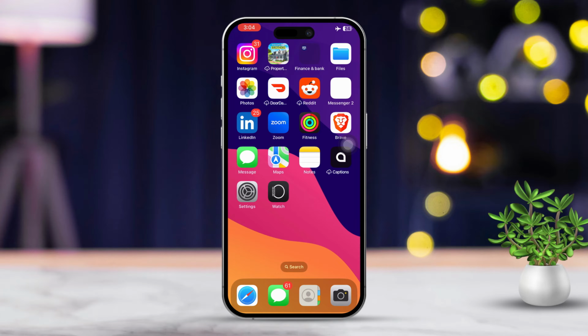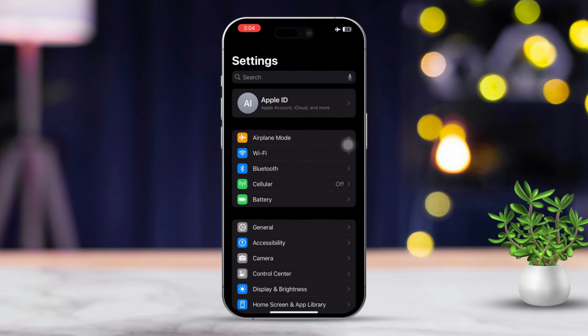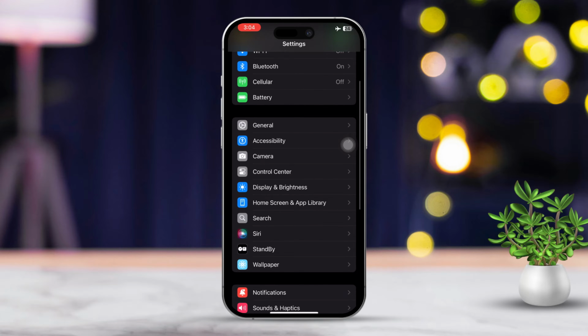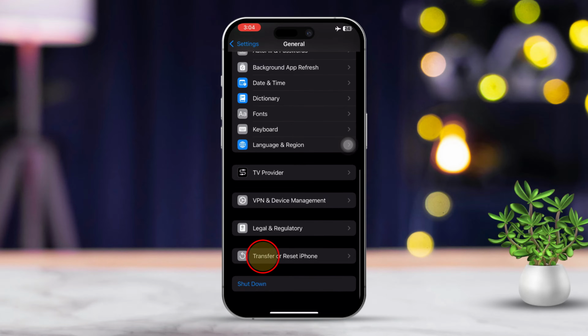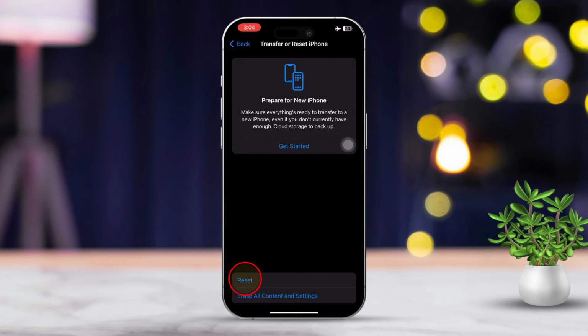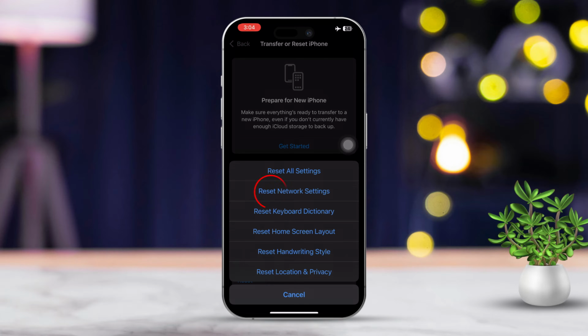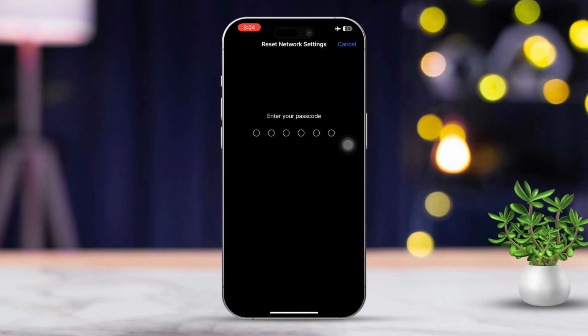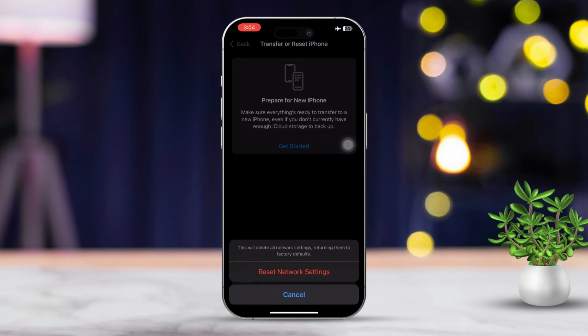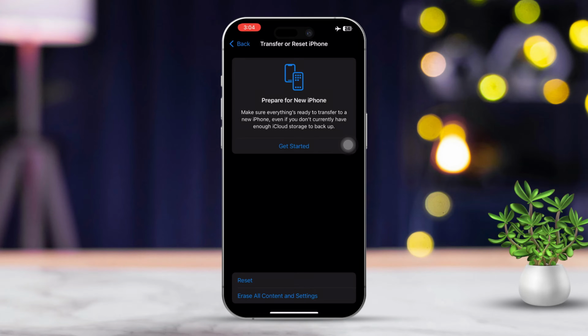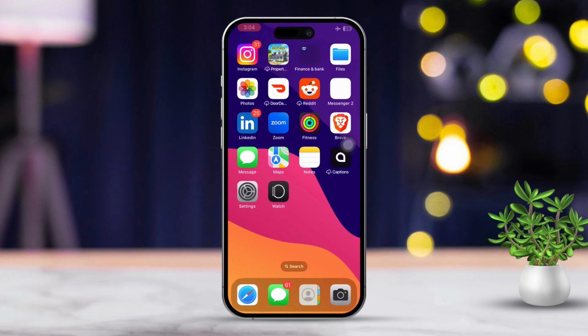Solution 4. Reset all settings. Open the Settings app, scroll down and tap on General. Next, scroll down and tap on Transfer or Reset iPhone. Tap on Reset. Select Reset Network Settings. Enter your passcode if prompted and confirm the reset. After the reset, check if Show My Caller ID option is still grayed out.